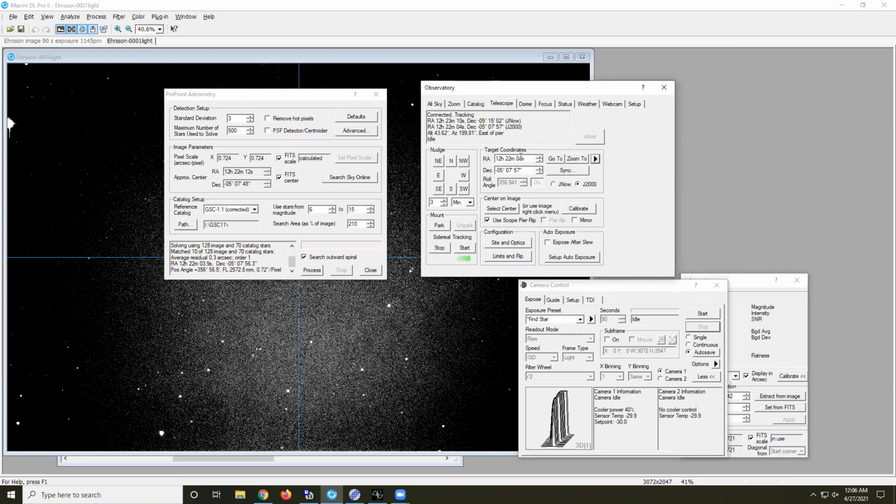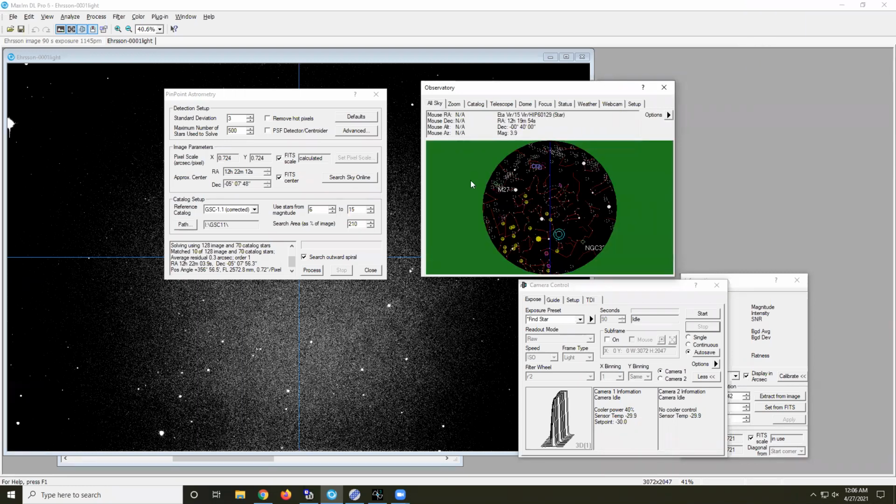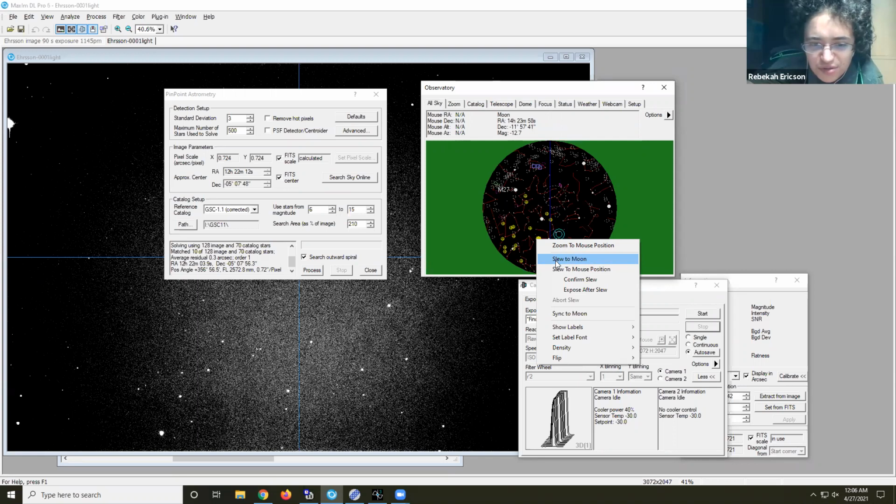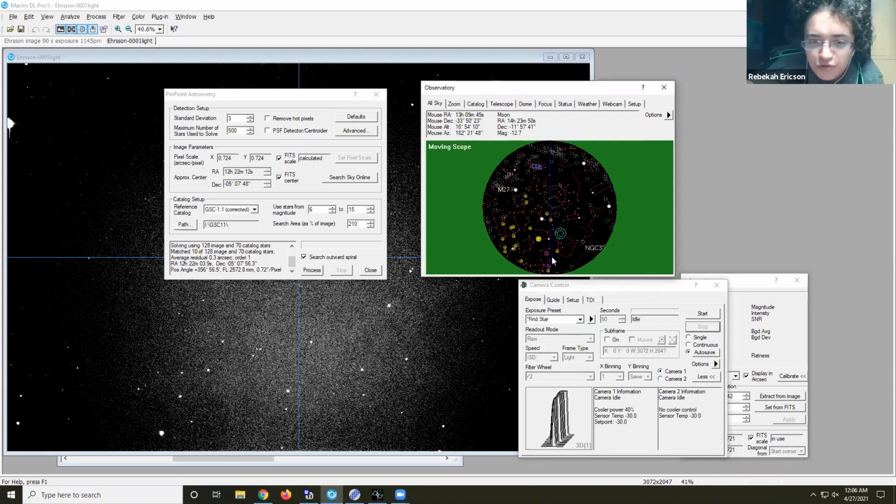But now we want to go to the moon, right? So go to All Sky and you can just right click on the big yellow dot. This one. For some reason, they make the moon yellow, but people make the sun yellow too, and it's not yellow, so I guess that's okay. True. Alright, slew to moon. Now, slew is like move to the moon, right? Yes. Okay.